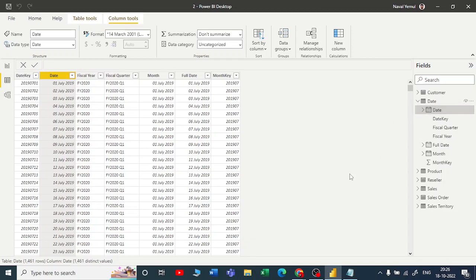So if you remember, yesterday I showed you that when you are dealing with a single table, most of the time we divide that single table into multiple tables and we create a star schema. So one of the very important tables we are going to talk about is the dim table, also called a dimension table.